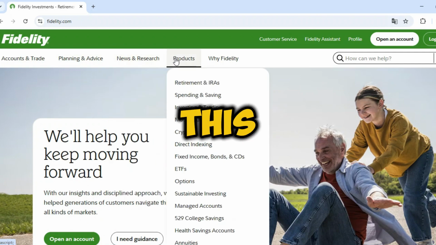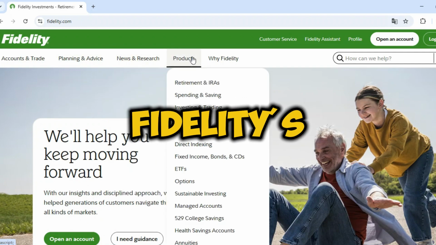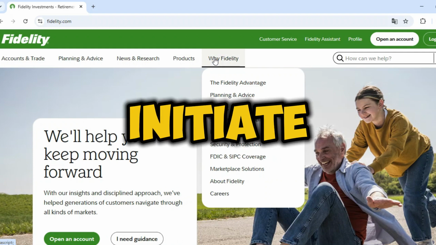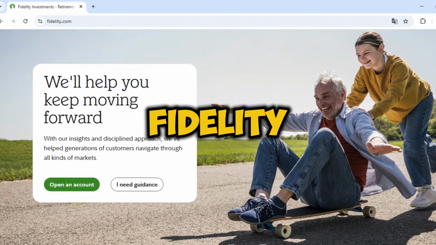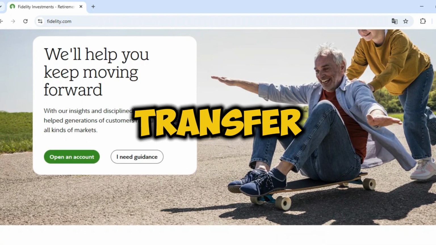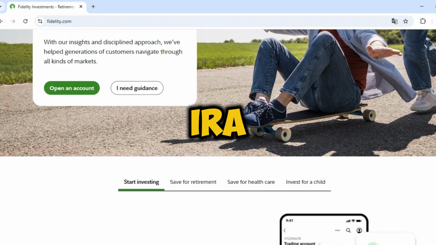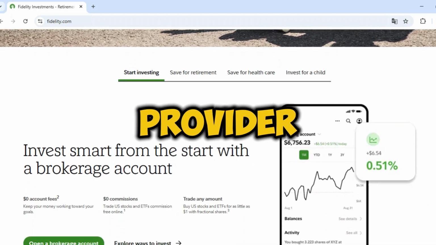Let's break it down. This is called a transfer of assets, and Fidelity's online tool makes it surprisingly simple to initiate. Step 1. Use the online transfer tool. Log into your Fidelity account and find Transfer or Transfer an account to Fidelity. Select IRA as the account type and choose your current provider from the list.